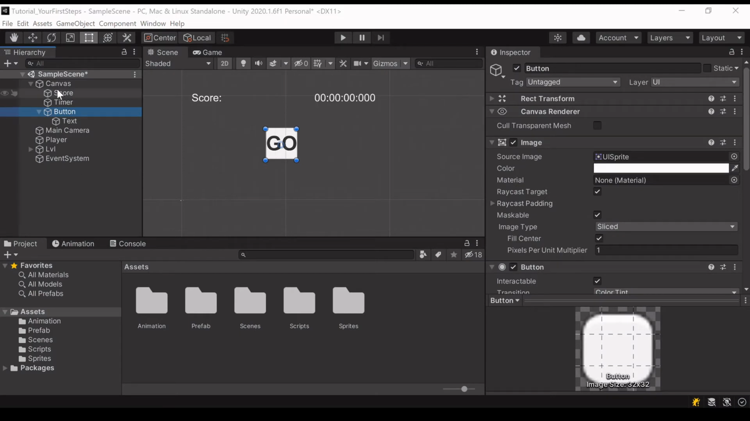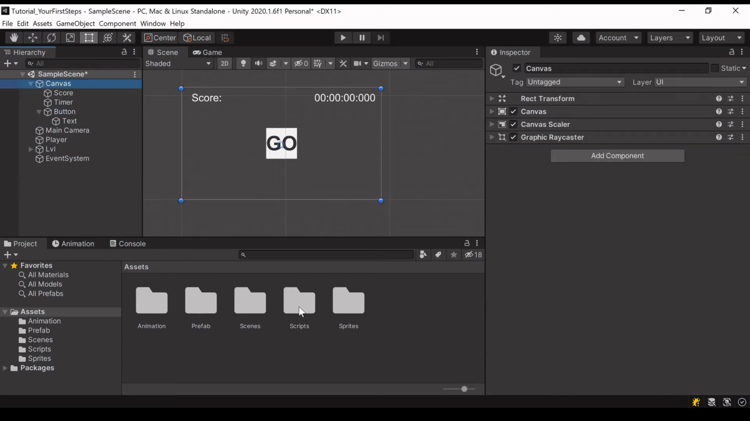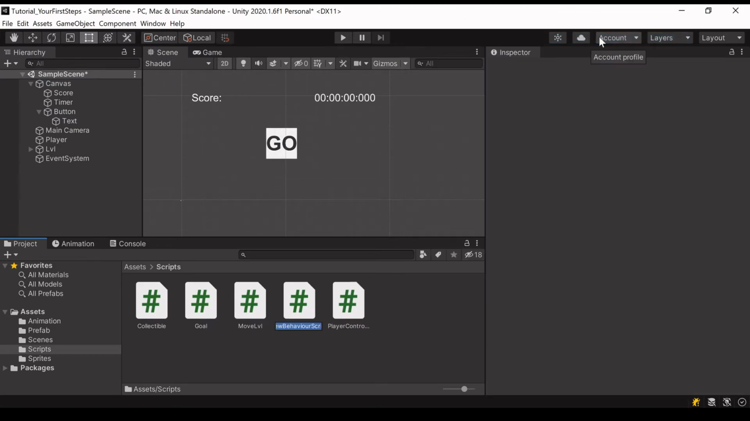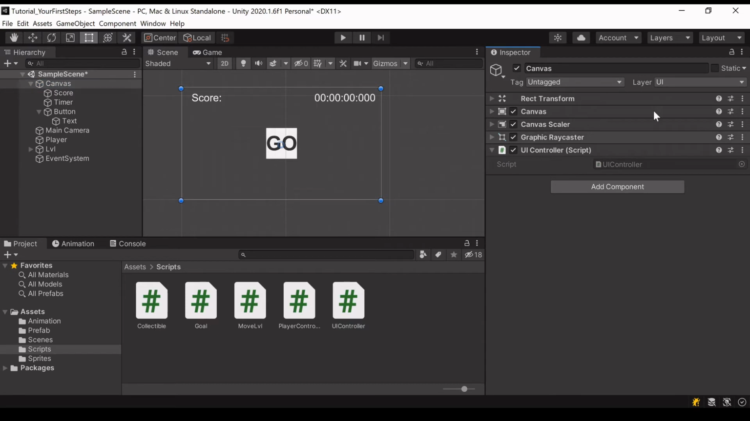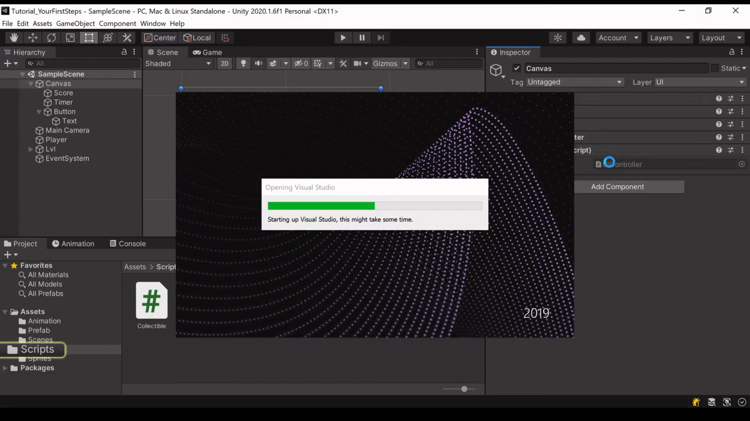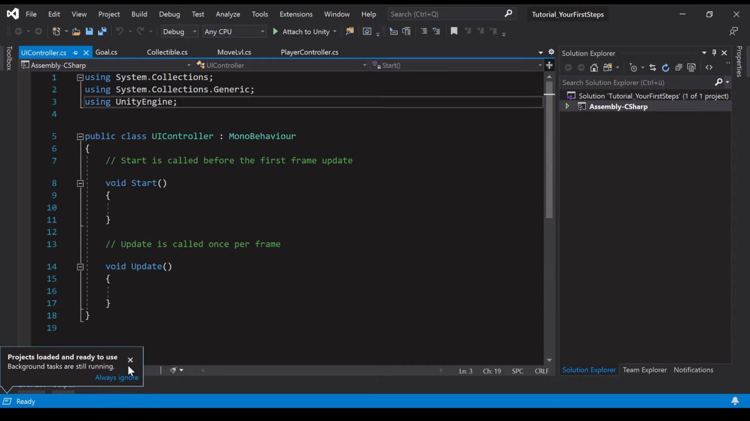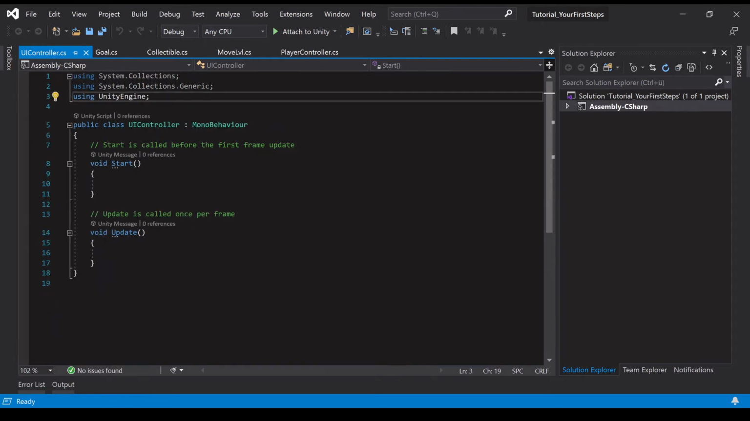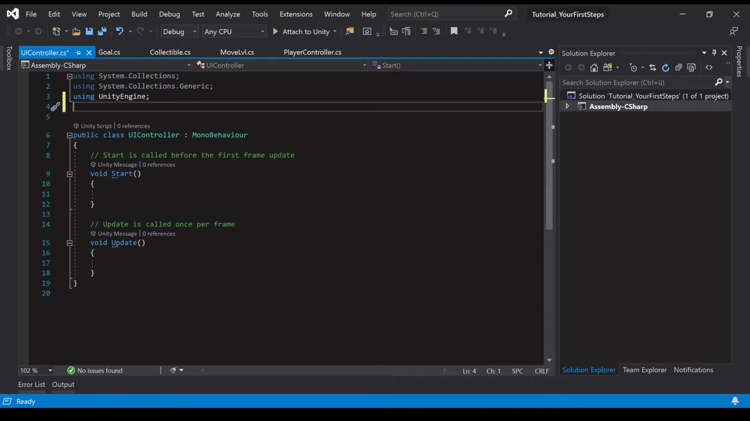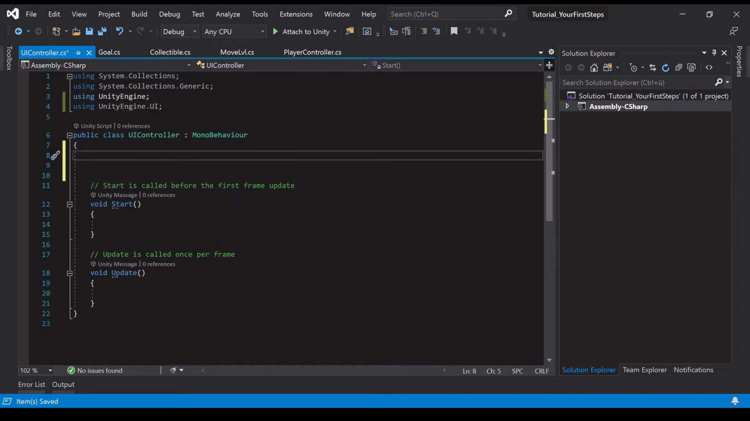To apply logic to it, we will have to create another script. So let's go to scripts and create another one called UI controller and apply it as a new component to the canvas. So this will handle everything according to user interface. Now, if we want to work with user interface options in our scripts, we want to include the UI using UnityEngine.UI so we can use those references and the compiler knows what to do.